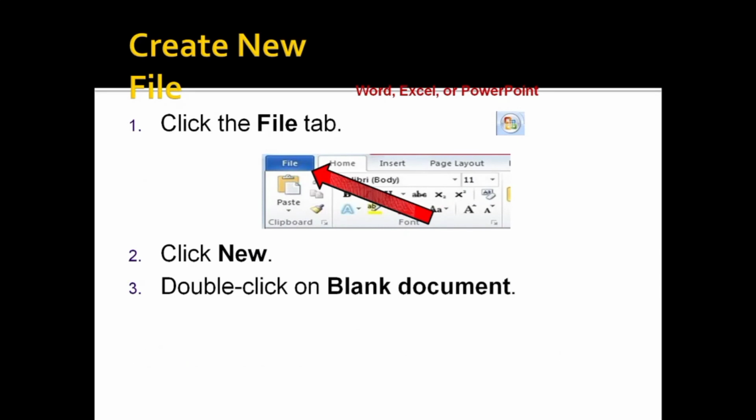The next is create new file. In PowerPoint, in Word or in Excel, how we can create the new file? We just have to click on the file menu, okay, which you have shown in the diagram. After that, you just select the new option and then double click on the blank document, then you will have a new file.